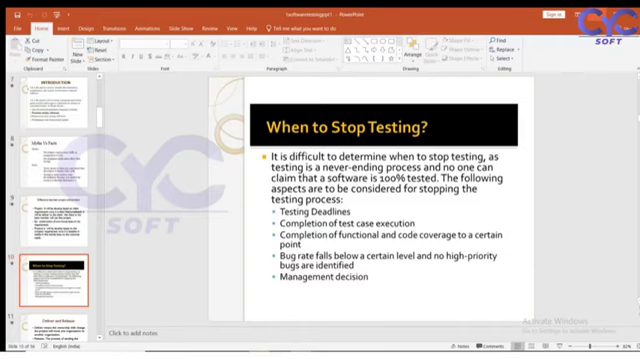I can take an example of a banking application. I'm able to view the deposit amount, but I'm not able to see the withdraw amount. So this is a problem. Or whenever I'm adding my beneficiary, I'm not able to see the beneficiary name. So this is also a problem.